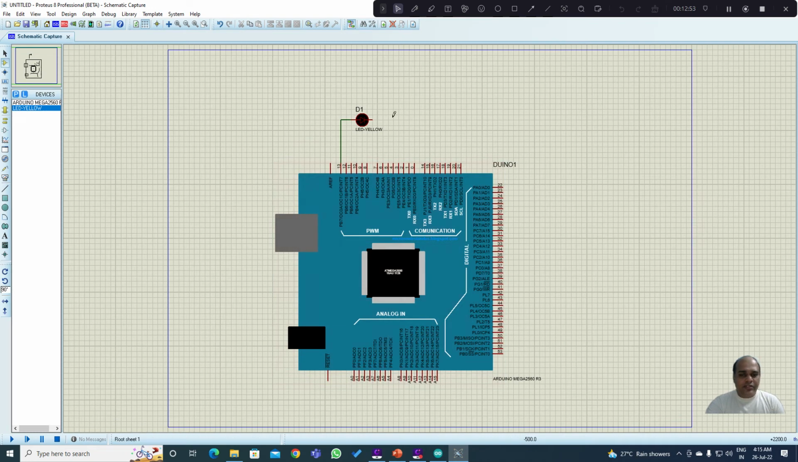In order to select a ground, I can go to this left hand side palette, and here I have the terminals mode. In terminals mode, if I click on it, you can see different options like power and ground. We need to make use of ground. So I select the ground and place it onto the schematic. Then I can connect the cathode of the LED to the ground terminal. So this completes our hardware part.